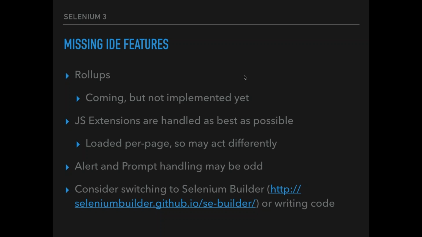As I mentioned with Selenium IDE, alert and prompt handling may be difficult. Finally, Selenium IDE exports tests in a format that was really close to the Selenium RC APIs and not the Selenium WebDriver APIs. If you want something a bit more modern, then consider switching to Selenium Builder. And I've given the URL there, seleniumbuilder.github.io/se-builder. If you just go to seleniumbuilder.github.io, apparently there's nothing there. You get a no content page, but if you go to that full URL, it'll be present.